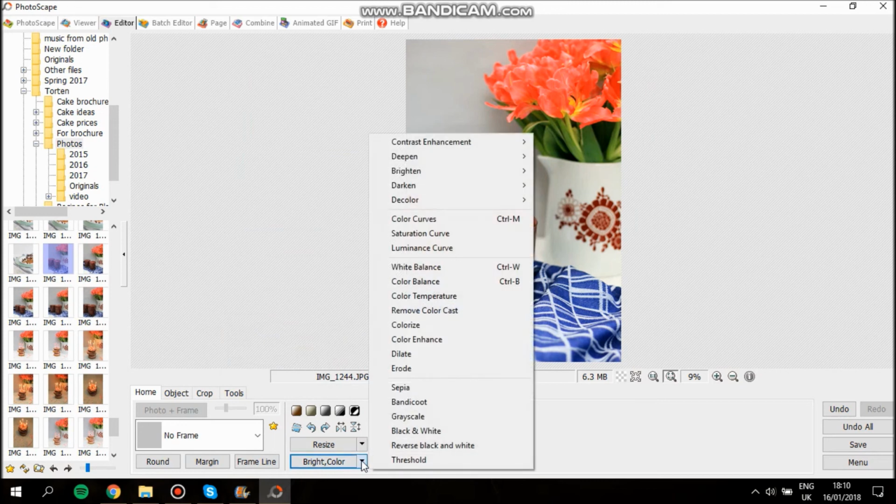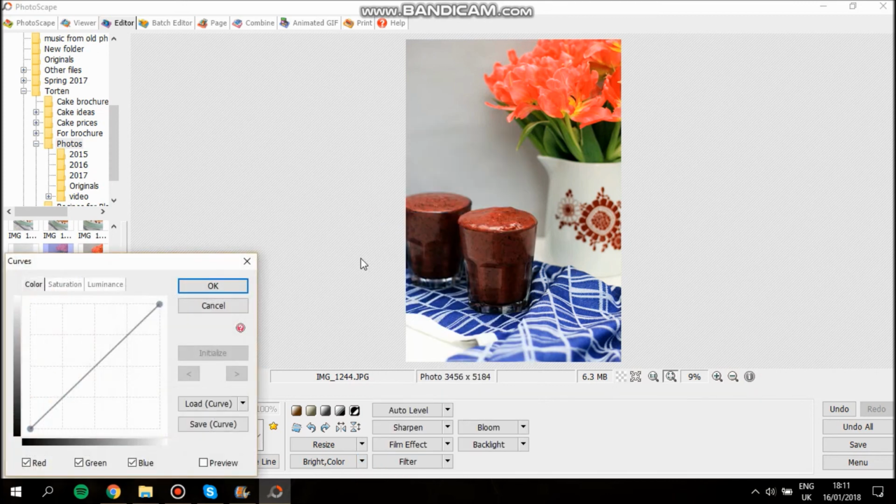So here, you don't click where it says bright and color, but you click on the arrow. So here it opens up a lot more features that you can use and that you can change the photo with. I don't usually use any of these apart from color curves.